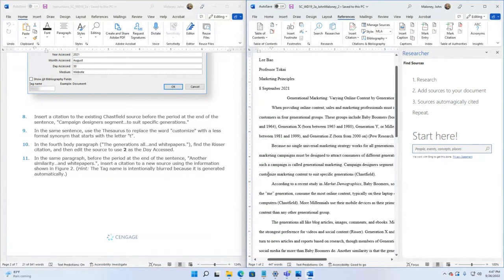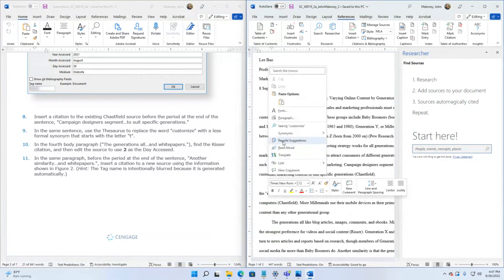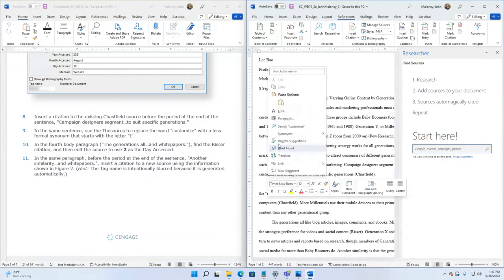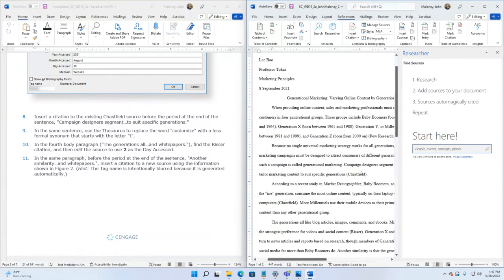So I'm going to right click on it. Okay, and here's synonyms, just meaning I right click on the word, just anywhere in the word. You don't have to select it, just right click and then say synonyms. And they said it begins with a T, a less formal synonym that starts with the letter T. So there's Tailor, and then that's not T, not T, not T, not T. So I'm going to say Tailor, all right?